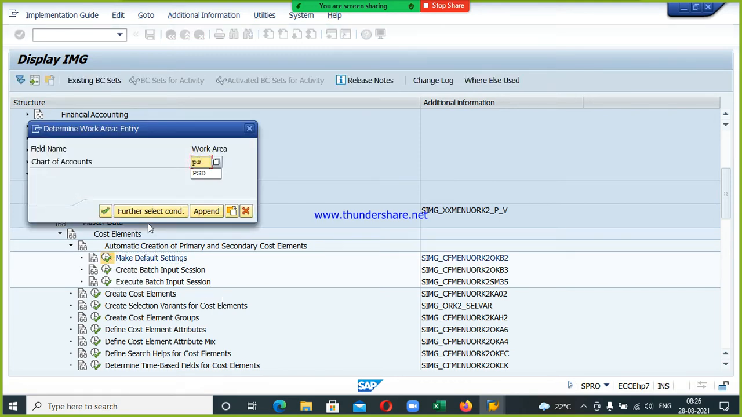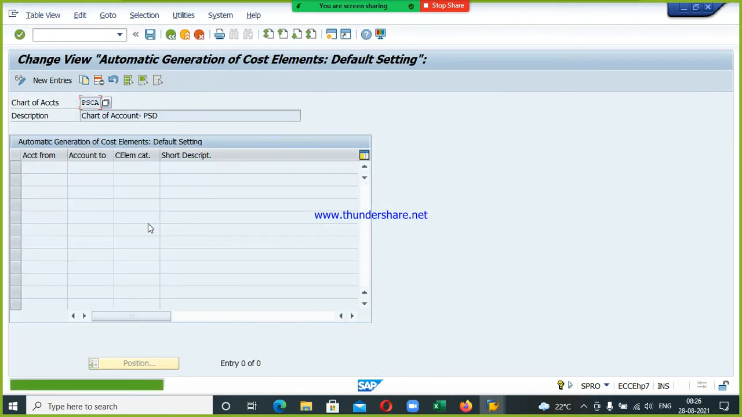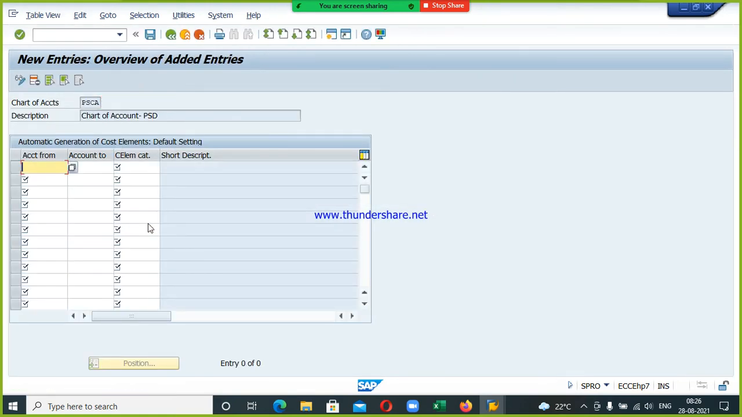My chart of account is PSCA, right? Enter. Okay, click on new entry here. So here, as I told you, our primary cost element will be income and expenses, right? So my income GL will start from 3 lakh to 3,99,000. Yes, this is what we call revenue: sales revenue, sales account group and other income group, that is treated as revenue. And 3,400 to 3,599, that is treated as sales deduction. So these are the income groups.